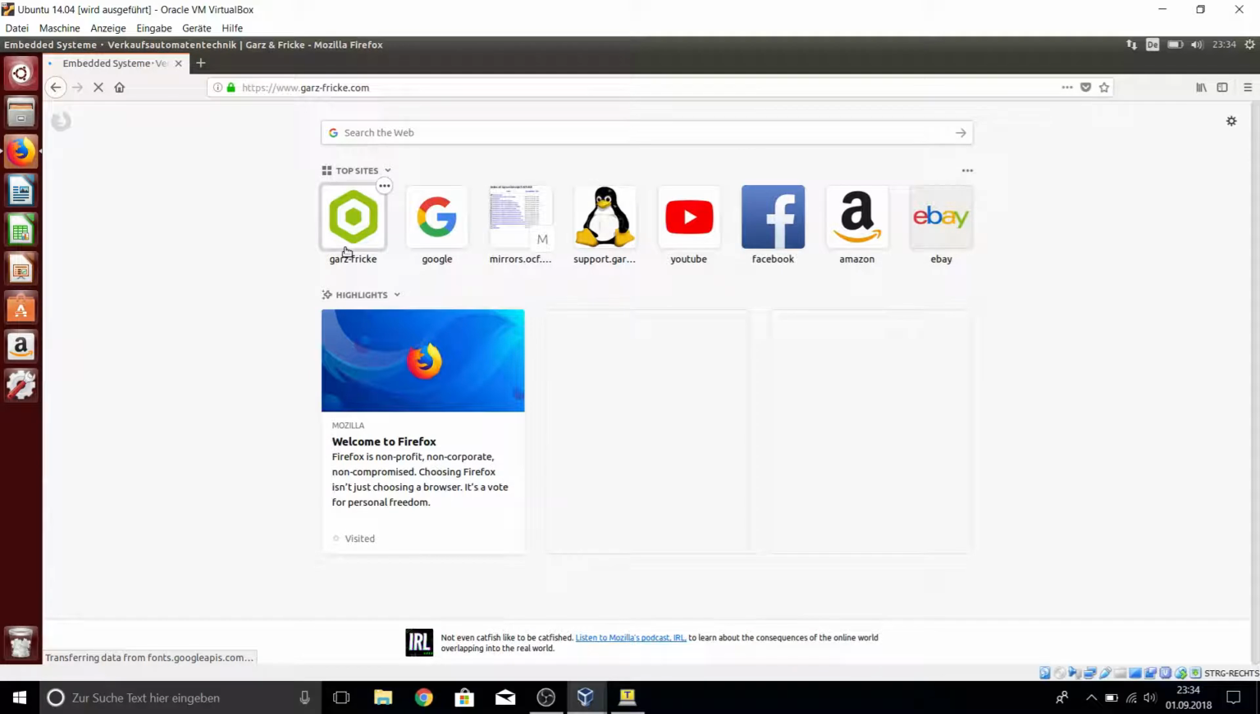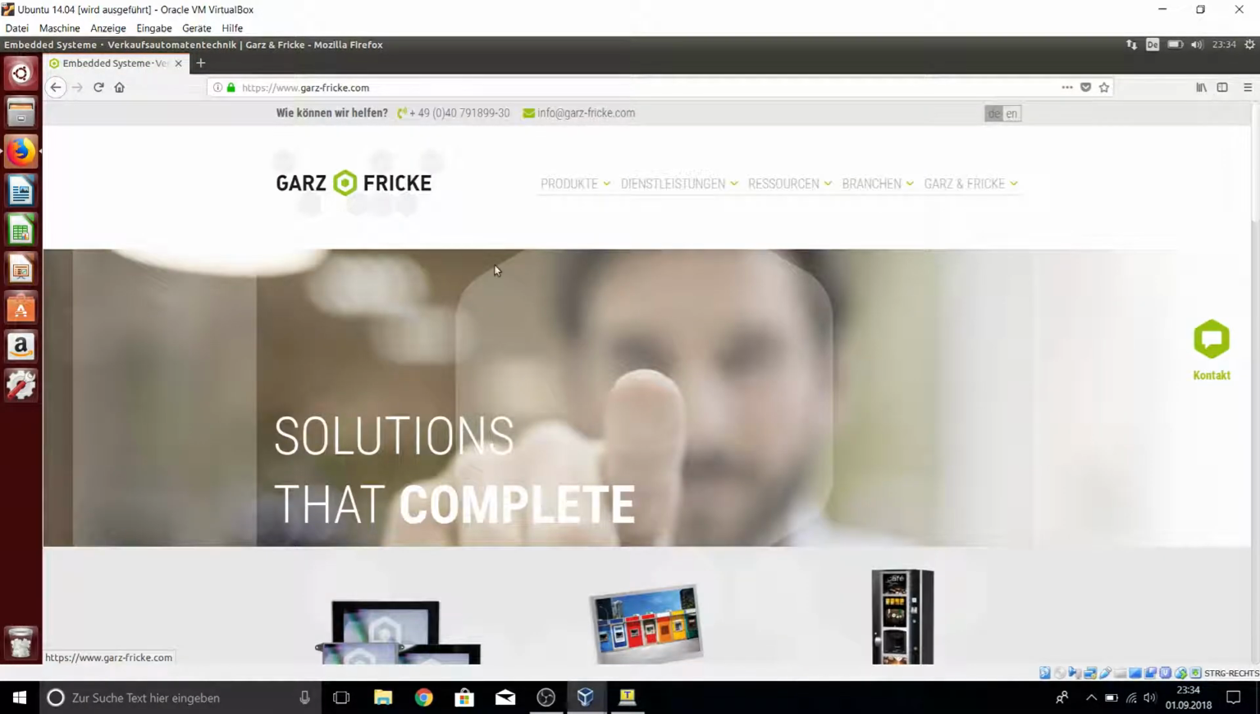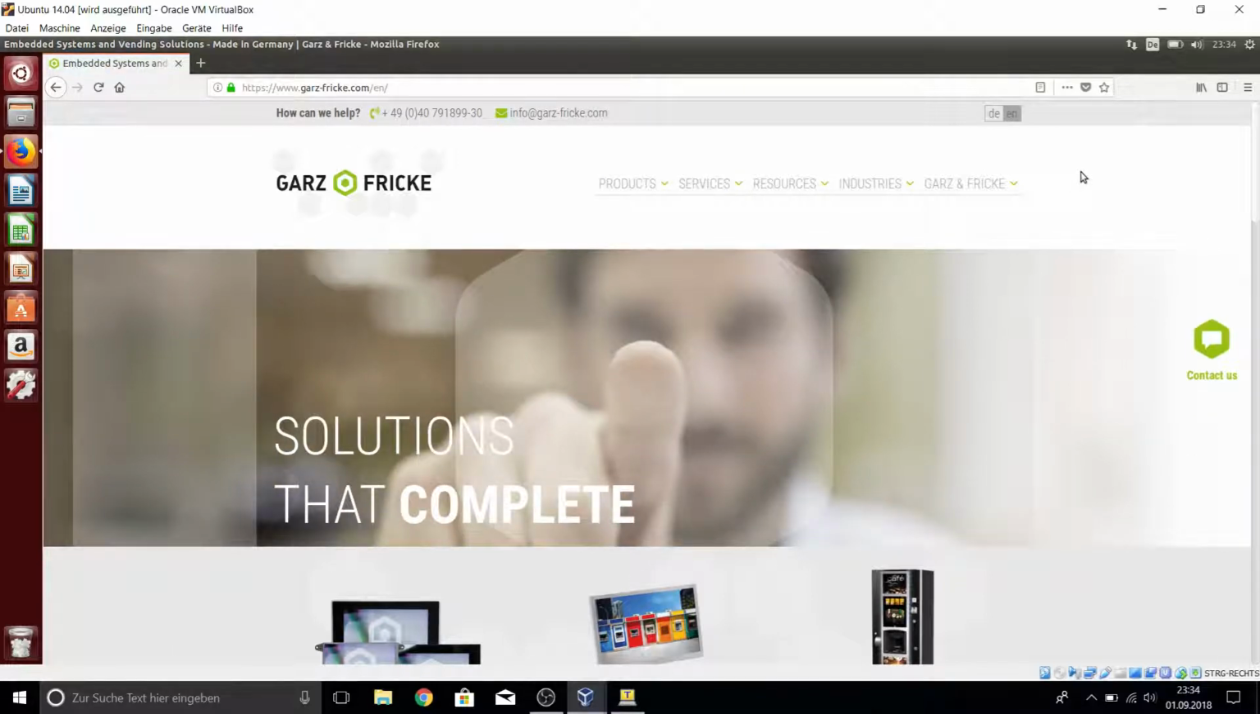A bookmark here. Okay, so we accept the cookies, and by default the website opens in German because it's my local setting here. So let's switch over to English. There we go. The first thing we want to find is our specific system, or product rather, that we acquired.